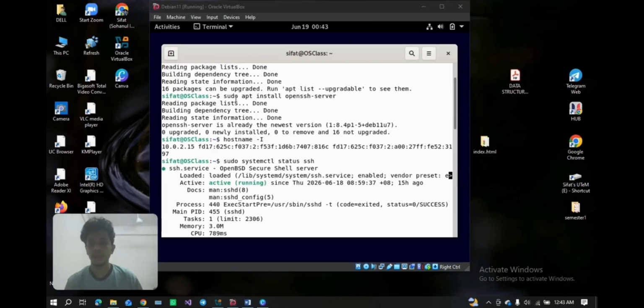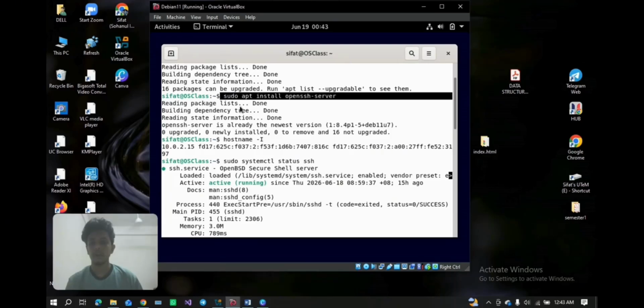Then I need to install the OpenSSH server that will be used for transferring the file with encryption. To install the OpenSSH server, the command was sudo apt install openssh-server. You can see here it was also installed and is already the newest version. To not get into trouble, I had already installed this previously.